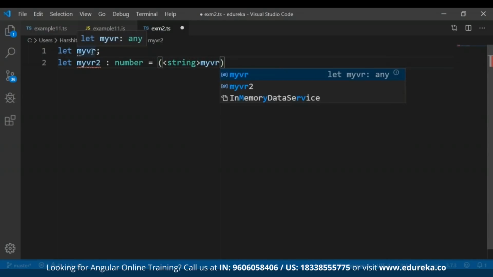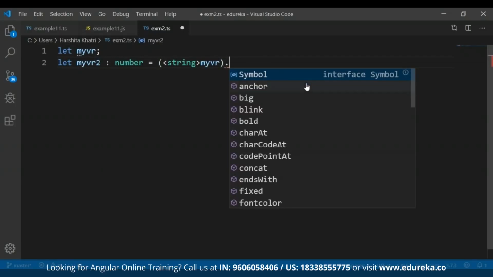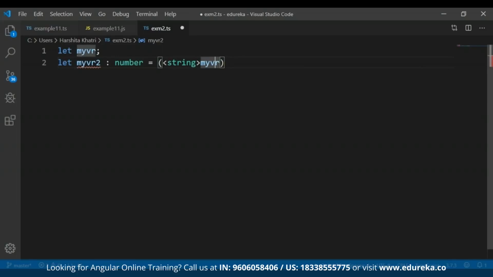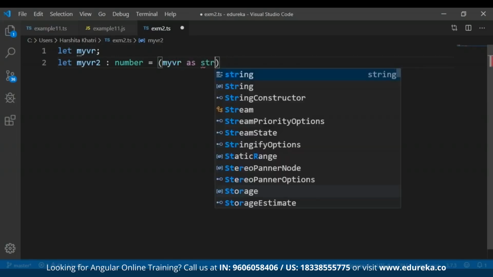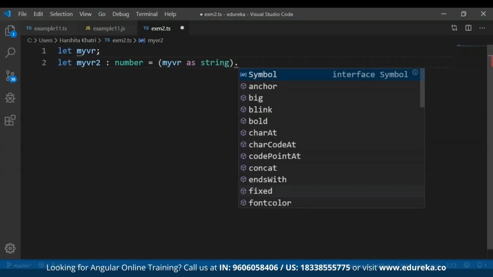Previously, when I typed my variable followed by a dot symbol, TypeScript was not assisting me since this is of any type. Now, I've specified that this is of string type. The moment I type a dot symbol along with this, you will see TypeScript is assisting me again. So this was the first method of specifying type assertions. The second method is to make use of the as keyword. So instead of this, what I'm going to have is my variable as a string. So I hope you guys are clear with this. So that was about type assertions.